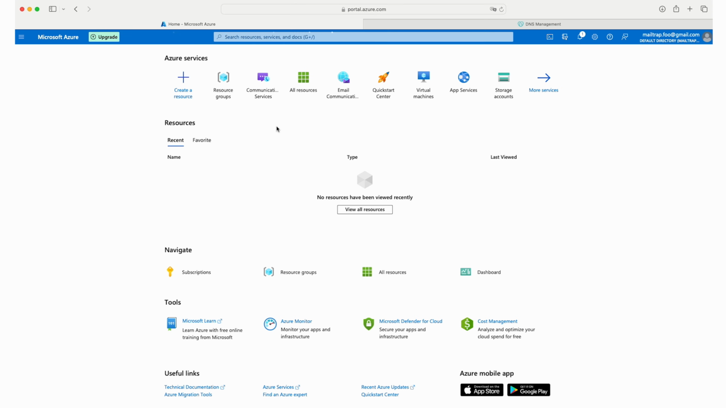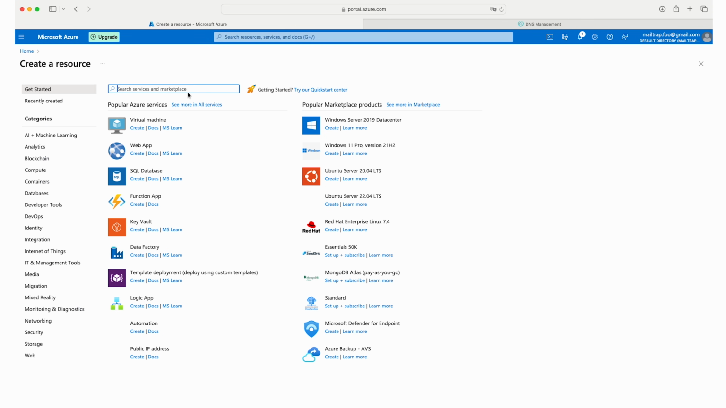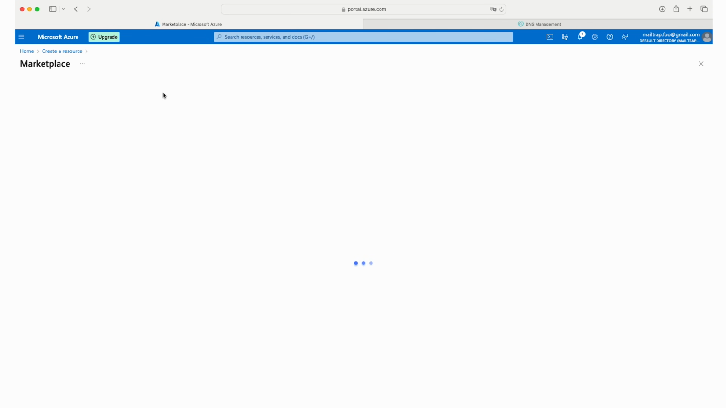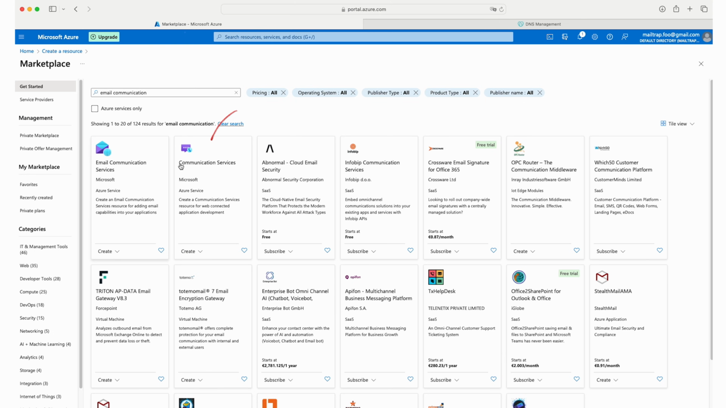Before beginning, ensure you have an active Azure subscription, as you need it to create and deploy Azure resources. The good news is that the platform offers a free basic account for 12 months that can be scaled as you go. Alright, let's hit Create Resources and search for Email Communication Service, and add this one.